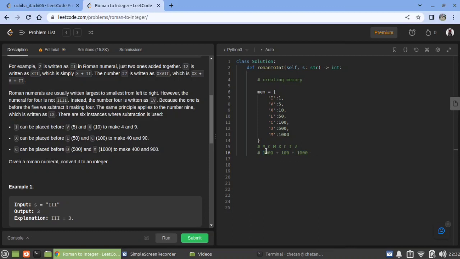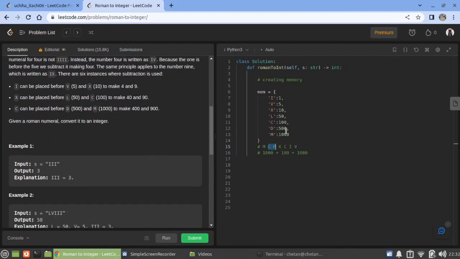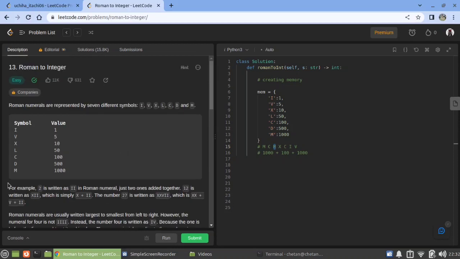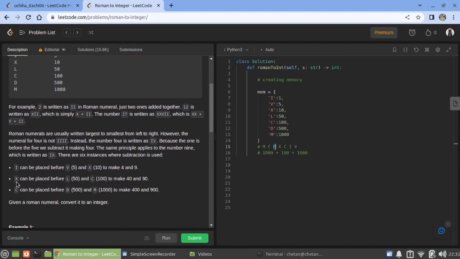So as you can see here, the CM is interpreted separately, but CM along with M stands for 900. So this should be 900, but the problem we are facing is we are iterating one character at a time. So how do we eliminate this kind of problem we are facing?